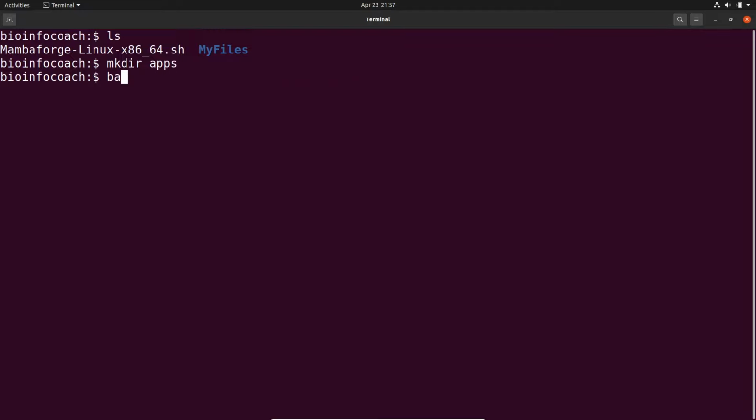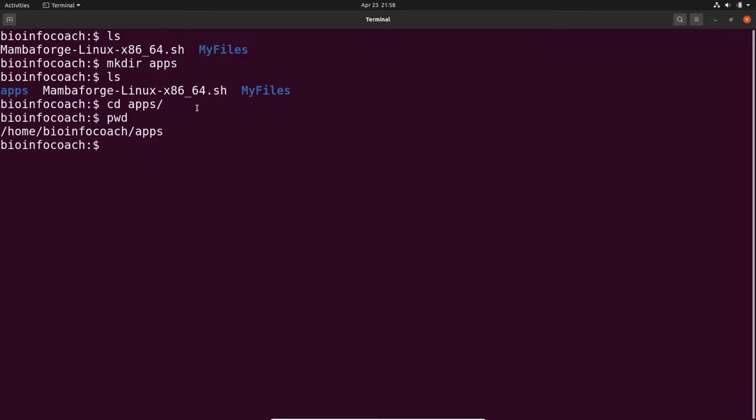Let's do an ls. Let's take a look at the apps. Let's cd into it, and then let's do a pwd. We will use this information, this part here. Whatever you see is what you use. It's likely yours will be different from what I have here. Now let's cd back to our home directory, and then let's do an ls just to confirm the installer.